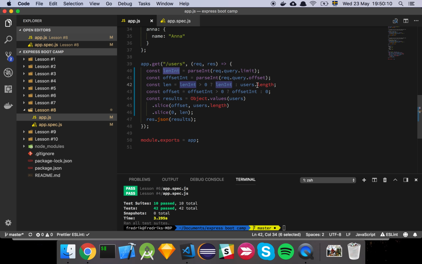Otherwise, we simply return the length of how many users there are, because if the limit is 0, then we want to get all the users, right? And the offset has the same type of behavior, where if there is an offset, we grab that value. Otherwise, we simply return 0 because there is no offset.